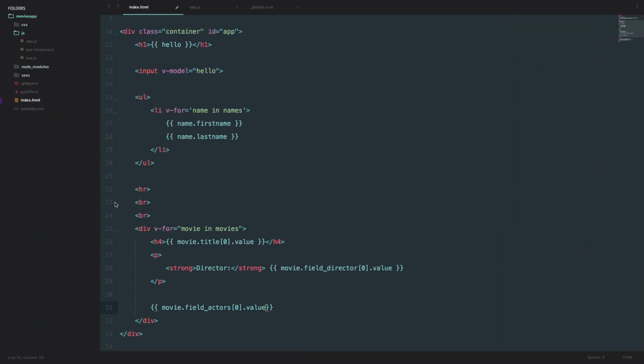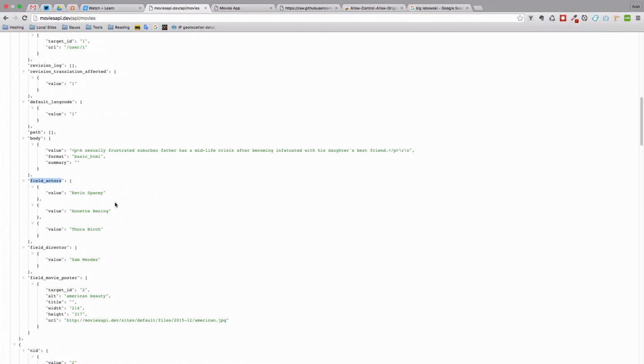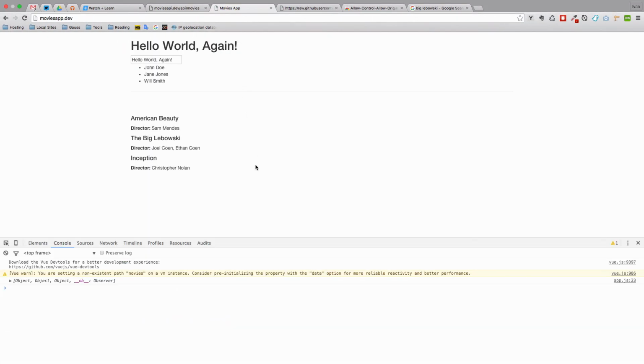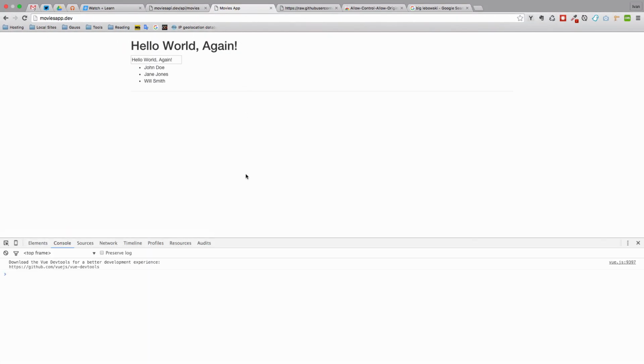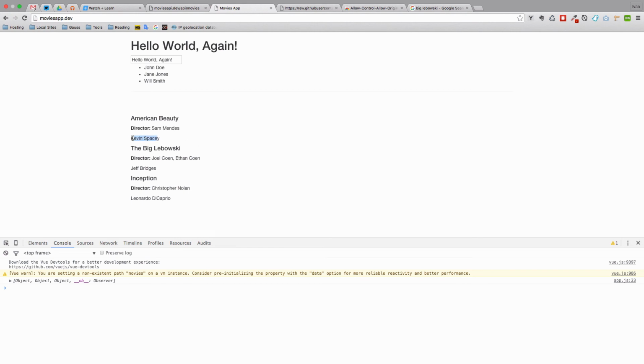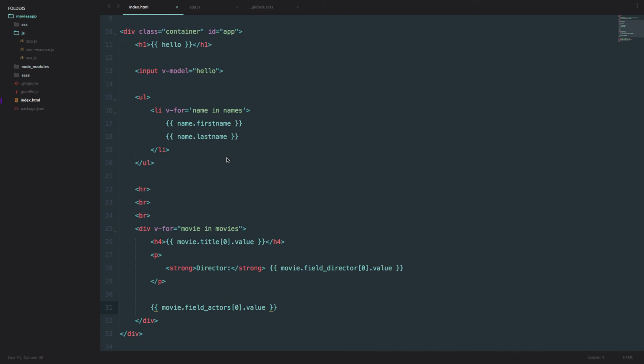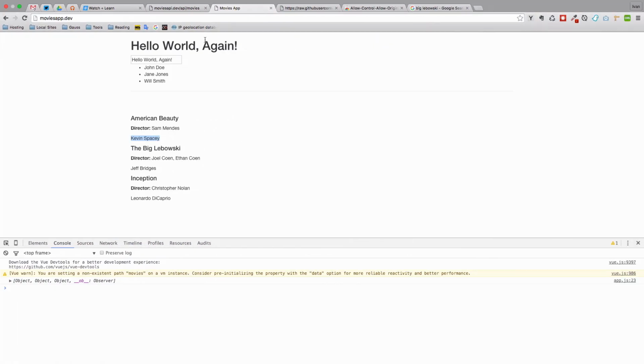Is it the value? Yes, it is. Okay, save it. And what we would get, as you will see, is just the first name. But of course, we don't know how many names there are going to be right here. So for every movie right now, we actually have 3 actors.